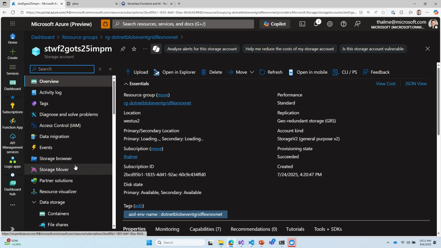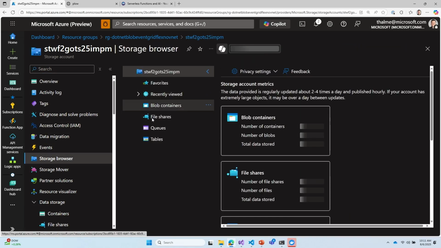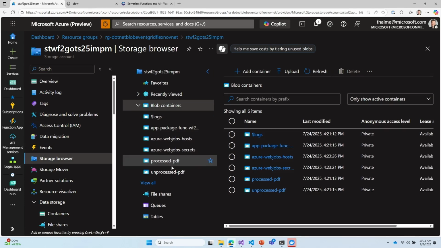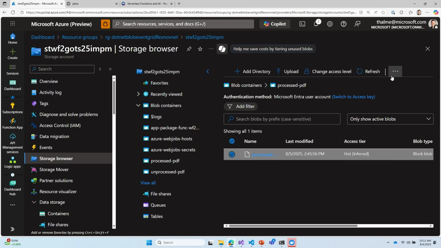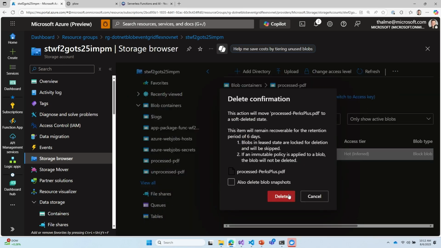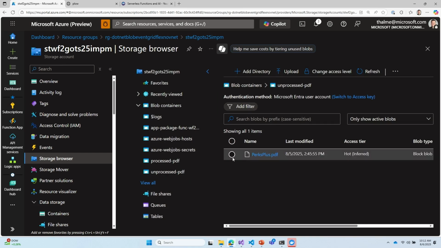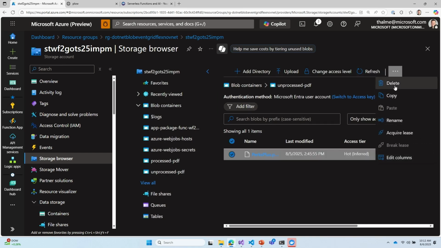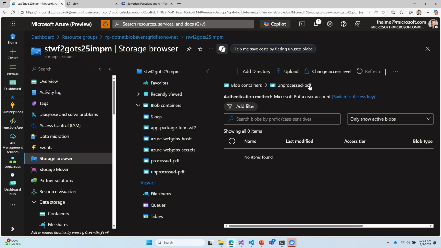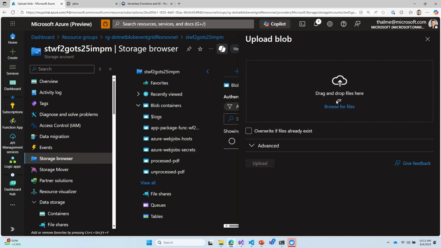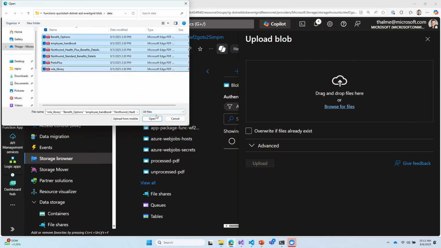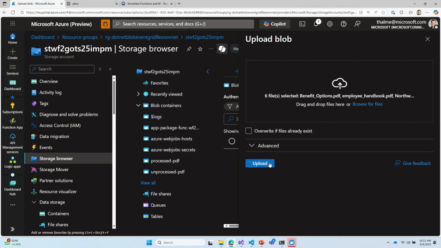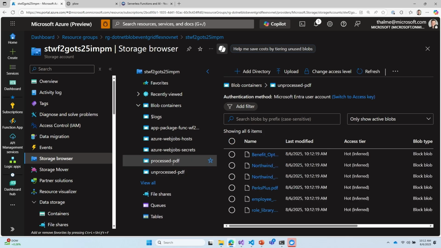And I haven't used this for a few days actually. So if we have a look at the storage browser here, blob containers, I have a processed and unprocessed PDF here. So I'll delete that from my storage account, and from unprocessed as well, might as well. Okay. So let's upload a few PDF files to it. Open that, upload it.